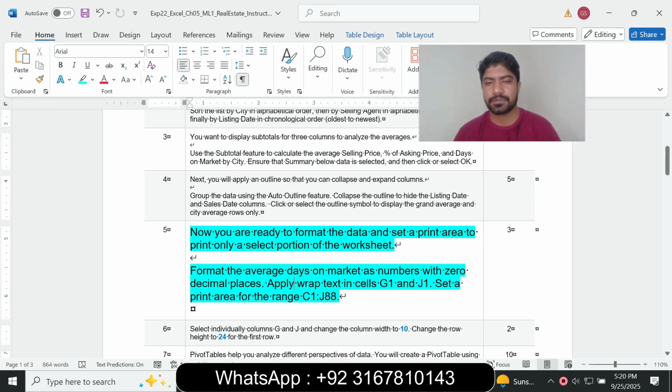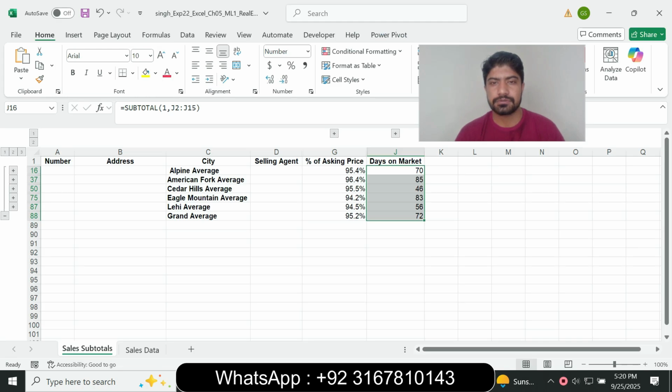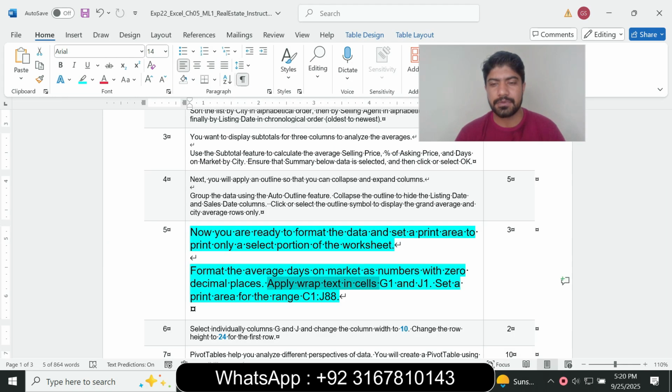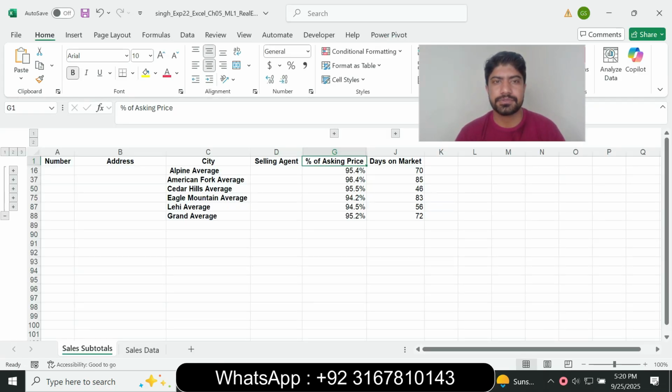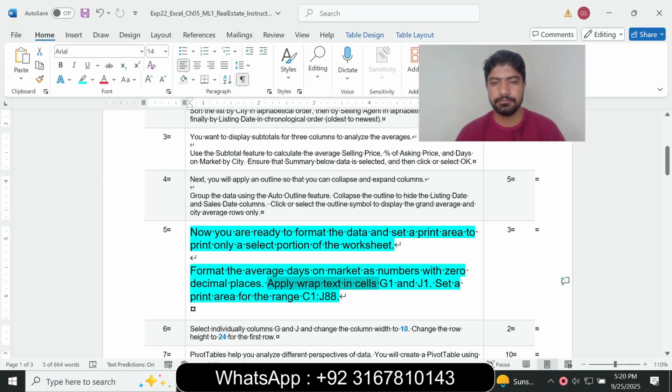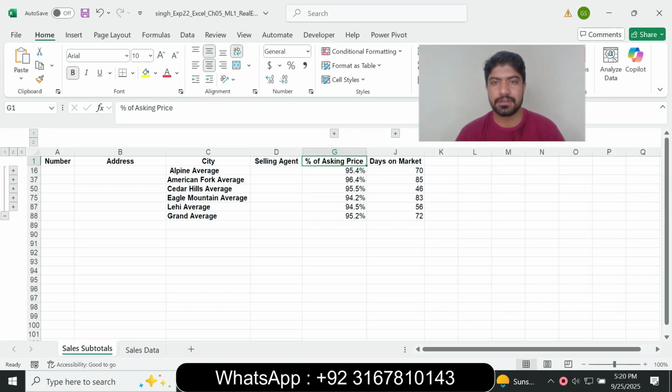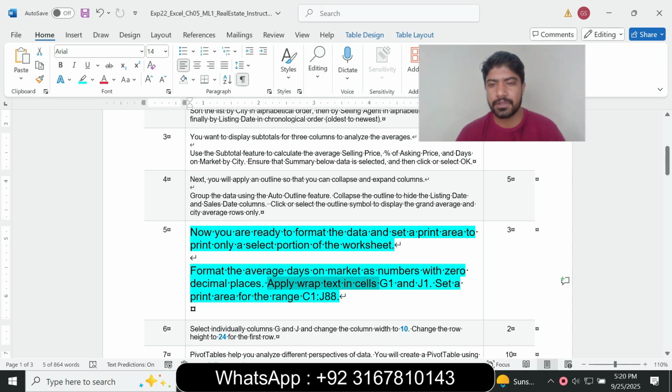And next is apply the wrap text in cell G1. So select G1 and apply the wrap text. Go to the Home tab, go to the Alignment group and click Wrap Text. And next is J1. So select J1, go to the Home tab, go to the Alignment group and click Wrap Text in cell J1. And next is set a print area for the range C1 to J88.